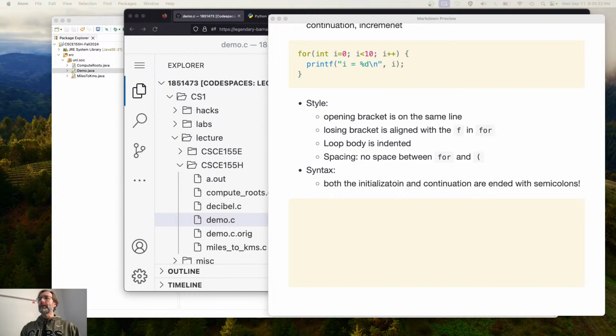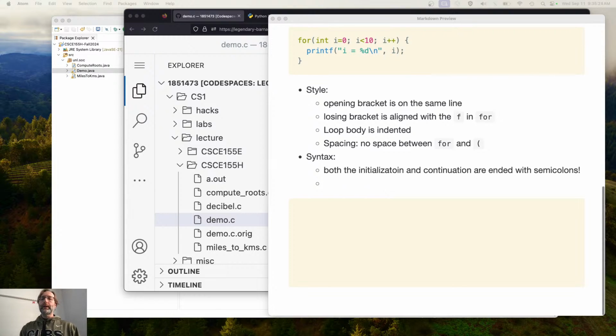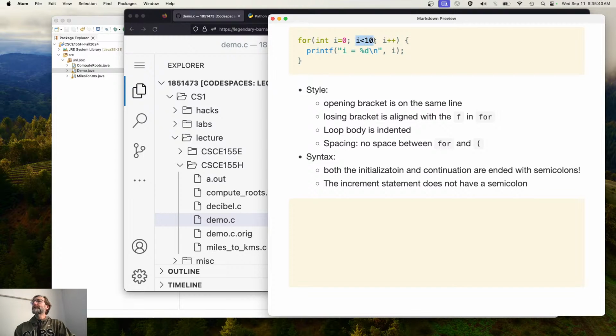That's kind of weird that the third one is not. The increment statement does not have a semicolon. Why? I think it's inconsistent as well, especially because this thing right here is a logical statement. When we wrote our if statements, did we put a semicolon at the end of the if statement? No. In fact, that was a syntax error. But here we are. i++, where it adds 1 to i, is an executable statement because it does something, but it's not ended with a semicolon.